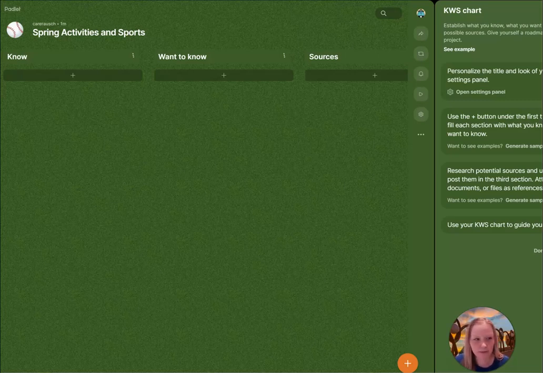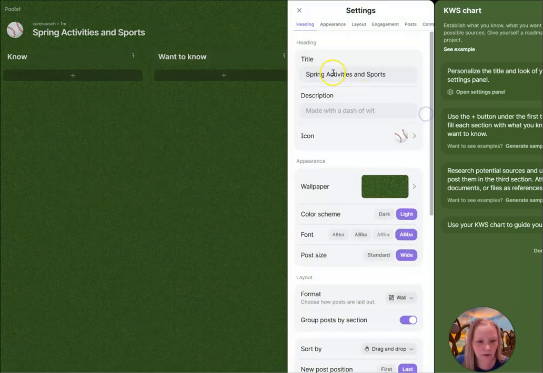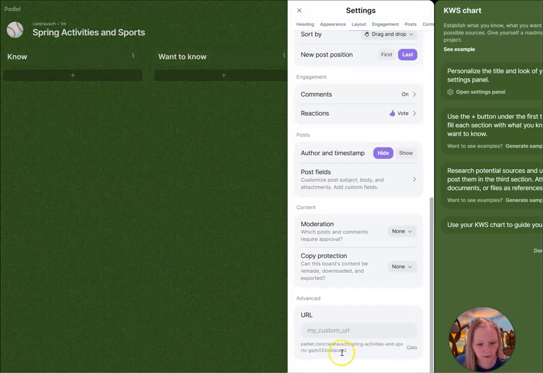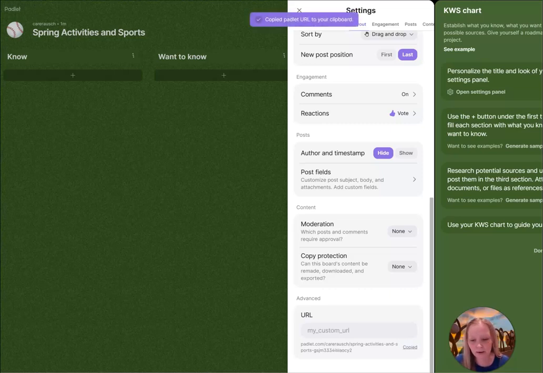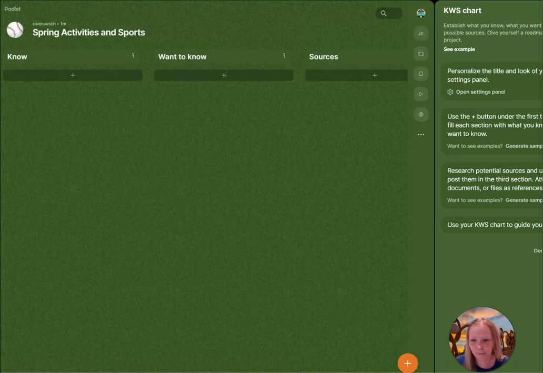So we've started the chart. We have our topic. Oh, actually, I want to go show you one more thing here. And then at the very, very bottom, there is a URL. So this is what you need to share with your students so that they can access this on their own devices. So I'm going to click copy, and then I am going to email it to myself. And then I will come back to this in a few minutes so you can see how we would use it.